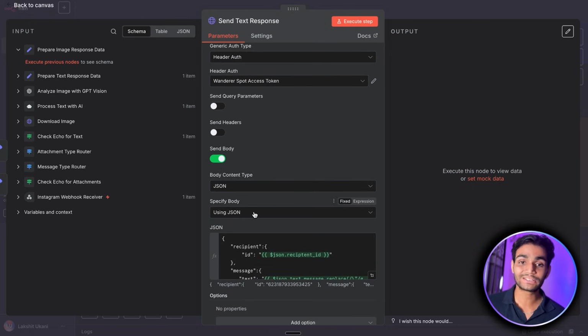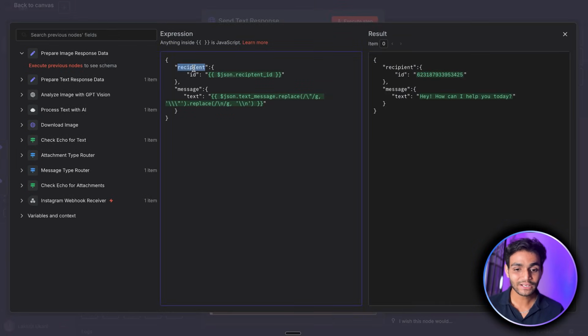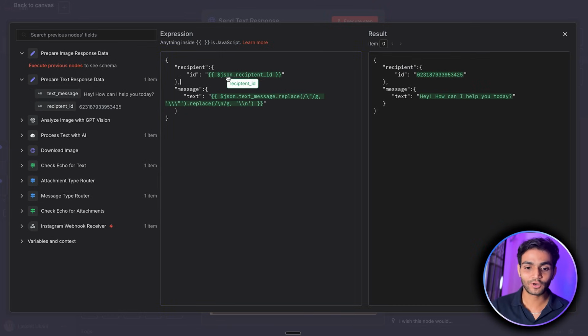Now once you have that, we need to send the body. In the body, we need to send the JSON data. That's the reason the body type is JSON and the specific body is using JSON. Now if I expand it, you can see in the recipient, we want the ID. It means to whom we need to send the message. So we have a recipient ID over here, which we got from the edit text. If I open this, you can see we have the recipient ID. We are just pasting it over here, and in the message we have the message which we got from the AI agent, and we are replacing it.